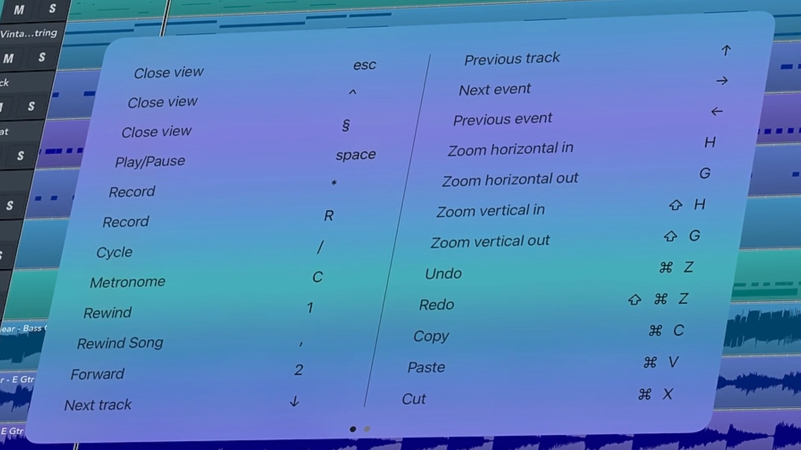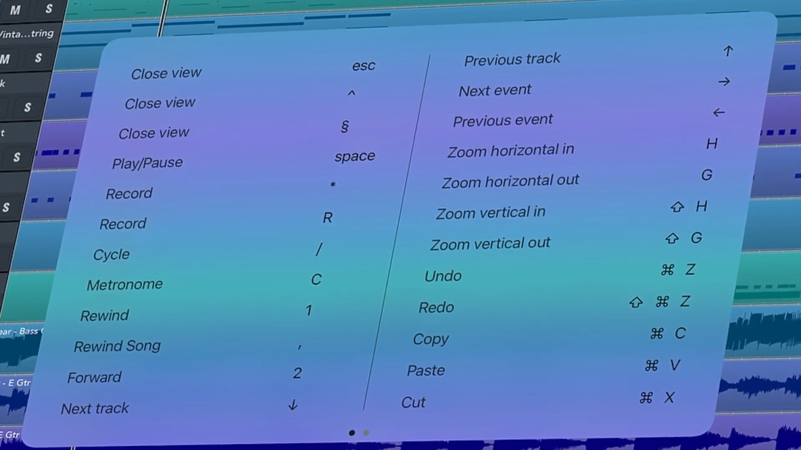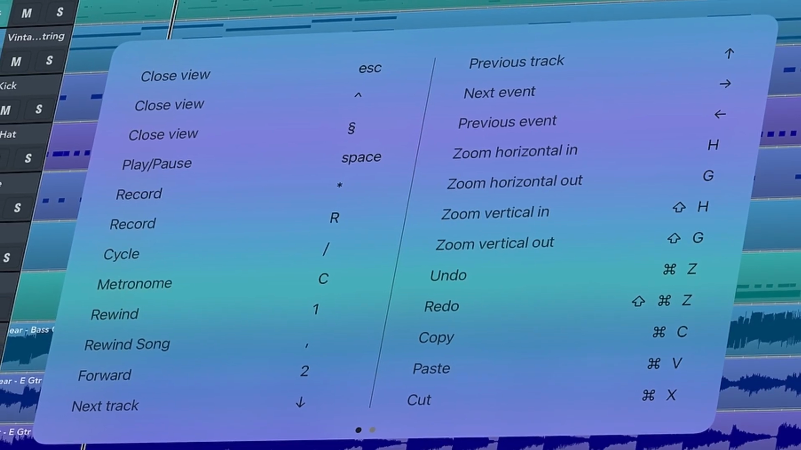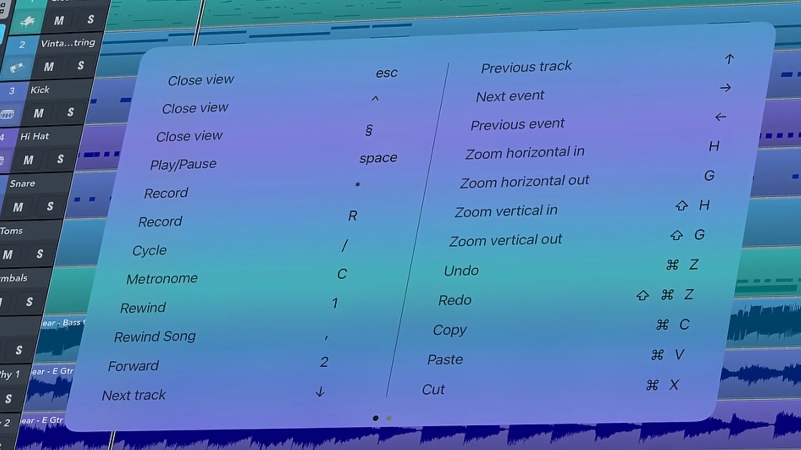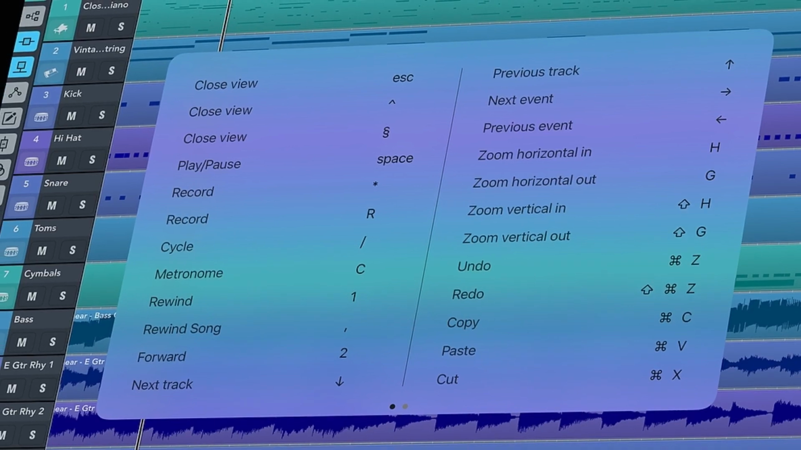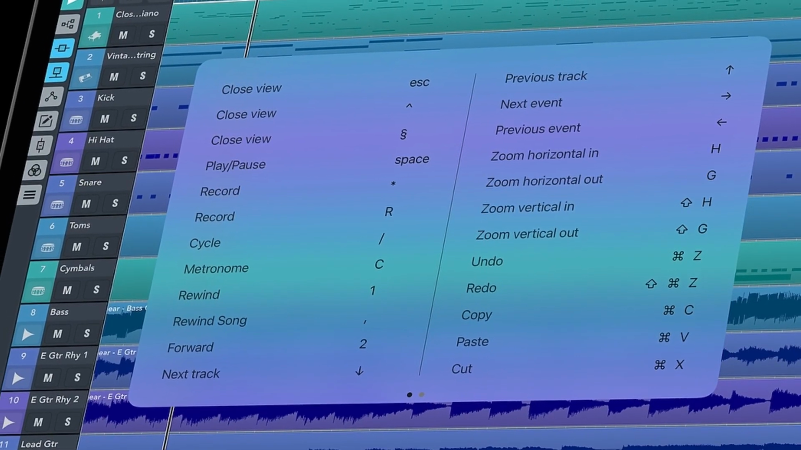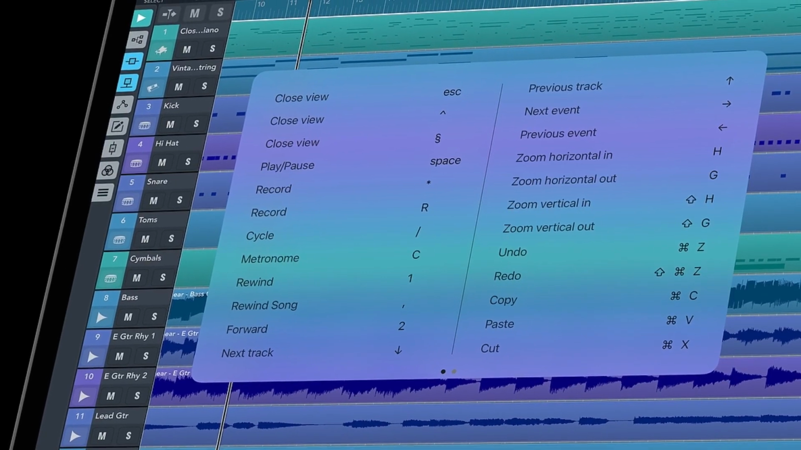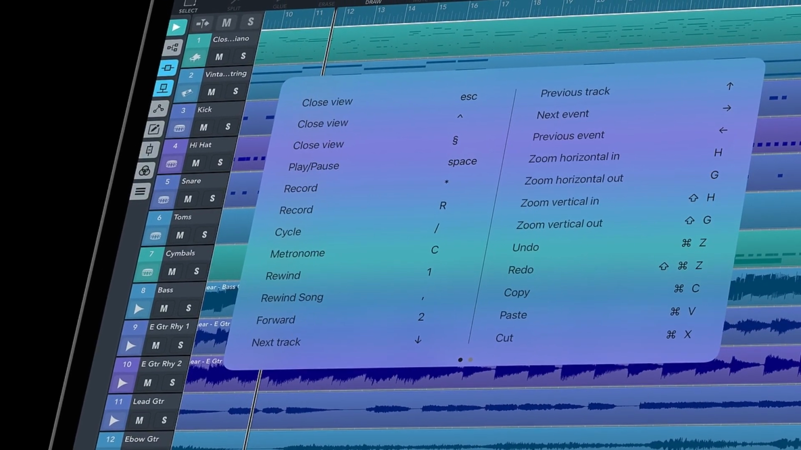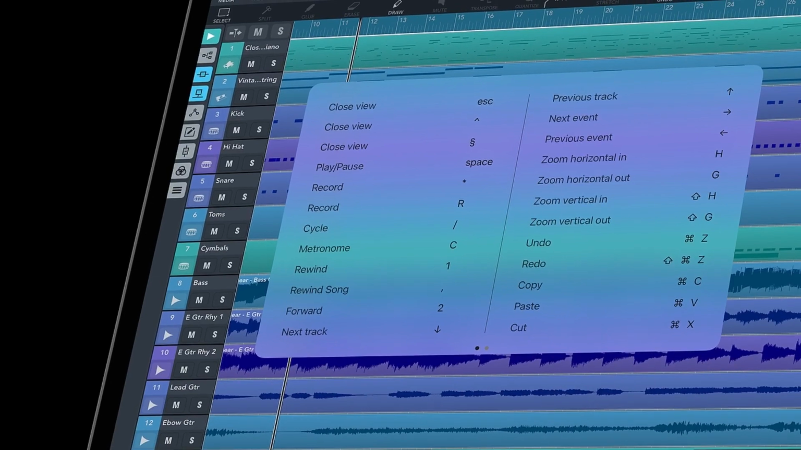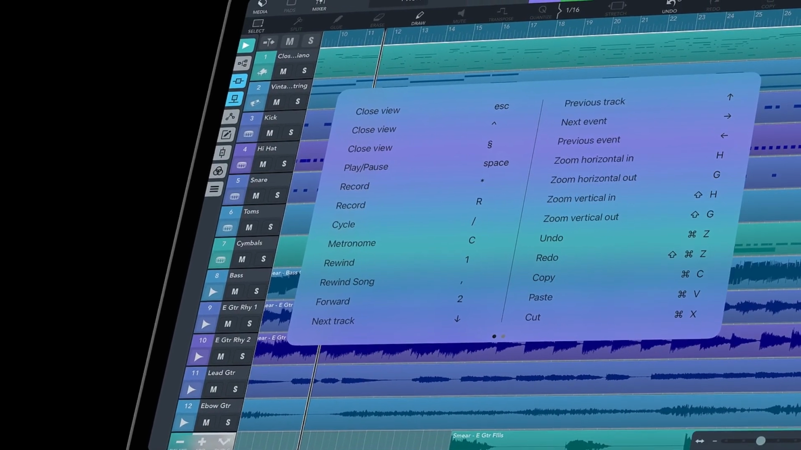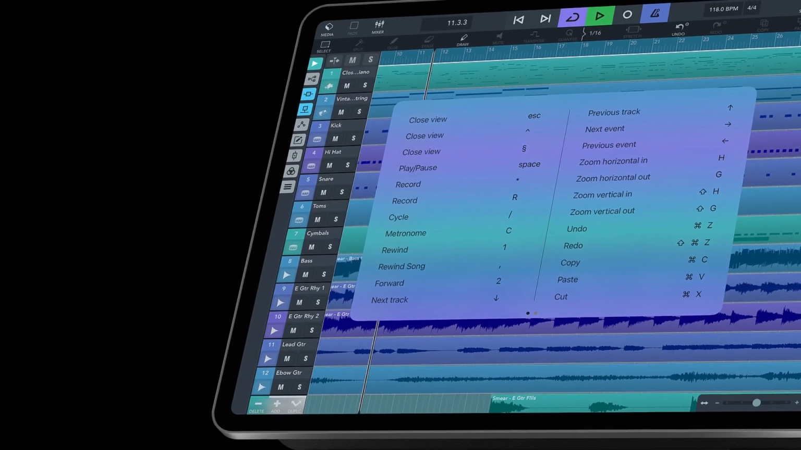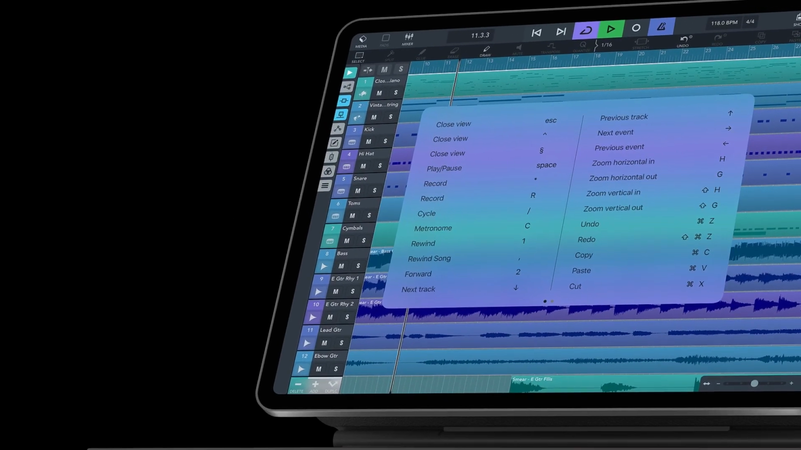You'll be able to zoom horizontal in with the letter H, zoom horizontal out with the letter G, zoom vertical in with the shift and the H, I believe, and zoom vertical out with the shift and the G. I believe that is what that symbol means. You'll be able to edit undo with Control Z. You'll be able to edit redo. You'll also be able to copy with Control C, paste with Control V, cut with Control X, or Command X, depending on your platform and all that kind of stuff.